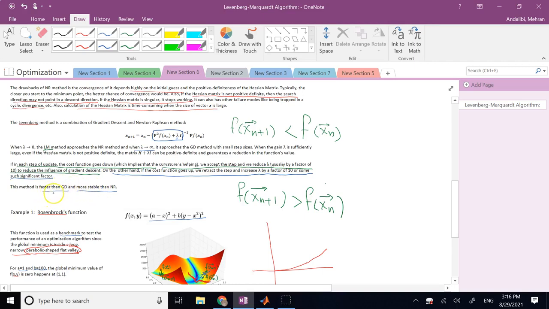Say, hey, I bring the speed down a little bit. So in terms of speed, gradient descent is slower than Levenberg-Marquardt, and it is slower than Newton-Raphson. In terms of speed, correct? Let me write it somewhere else.